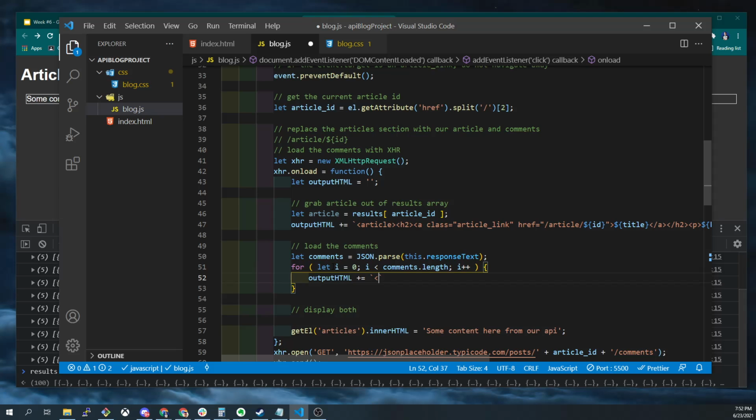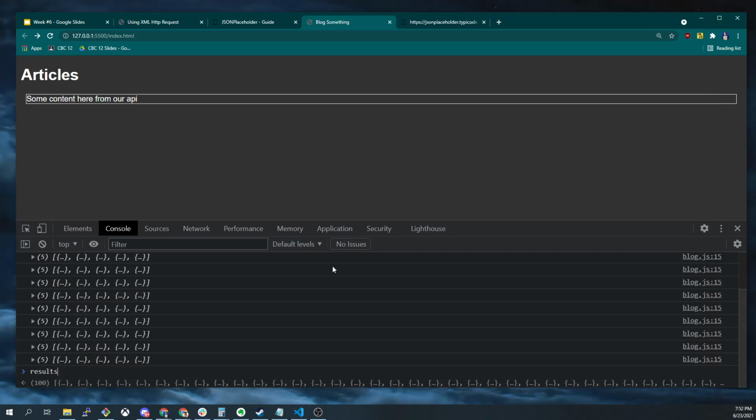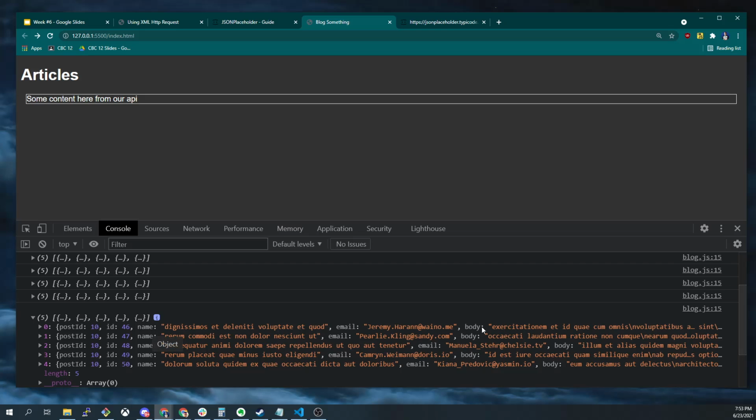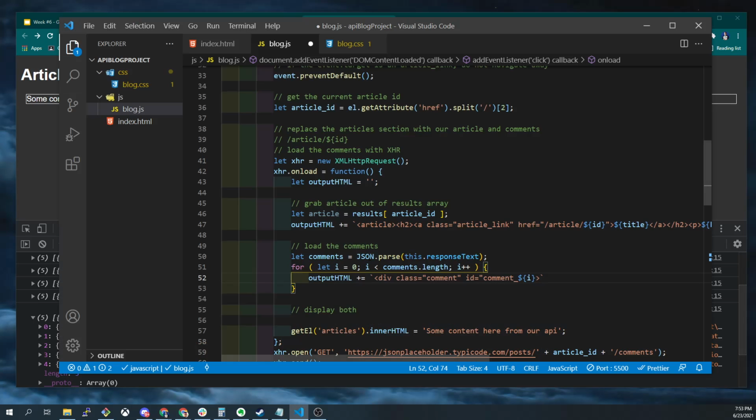and we'll maybe just say, let's just do div class equals comment, id equals comment plus i. So we can just keep track of where we're at with these elements that we're putting in here. And then just to, what did it have it called? It was like body. So the result, the comments i body. So we'll do comments[i].body, and then we close our div.